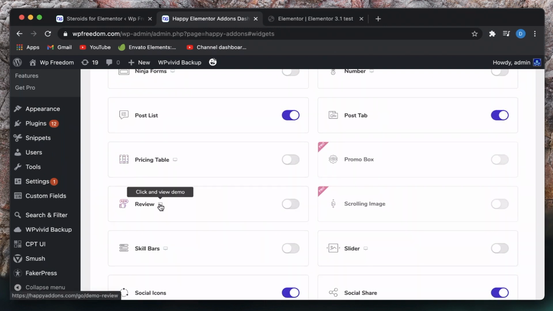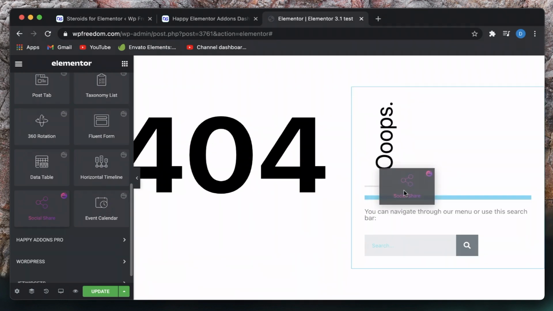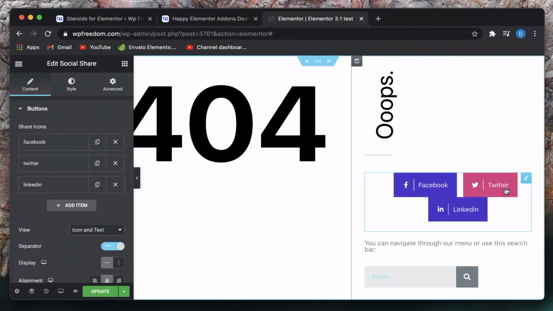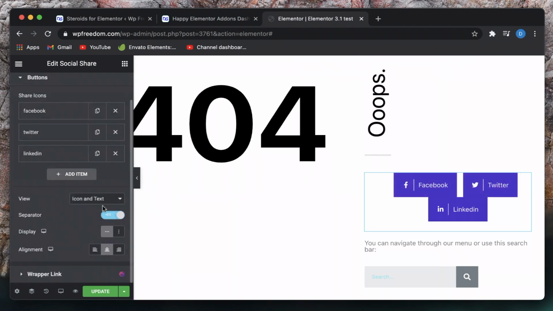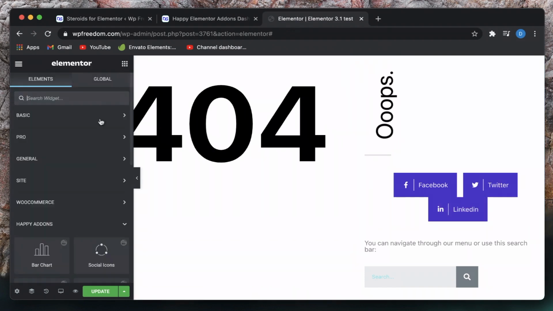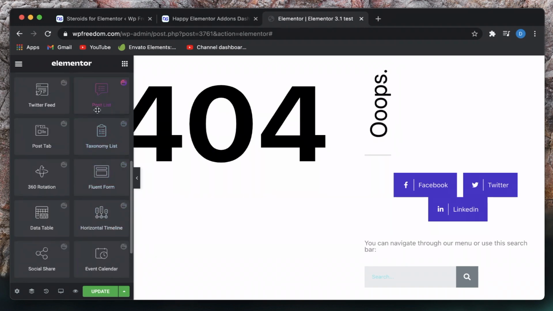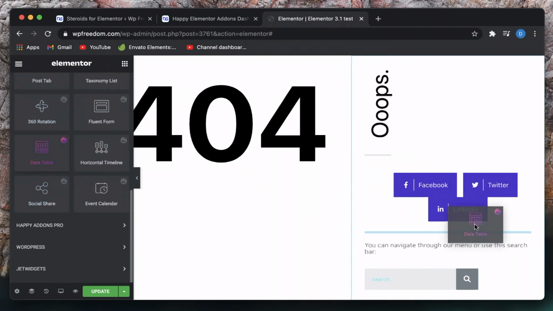Also, the review widget. Again, this is also found in Elementor Pro. But using Happy Add-ons, you get this widget for free. And the most important add-ons in Happy Add-ons package are the social share widget, which is actually found in Elementor Pro. Again, it's available in the free Happy Add-ons version, and you can customize each and every aspect of your add-on or your widget. You also have your icon widget. You also have your Twitter feed widget. And you also have your table widget.